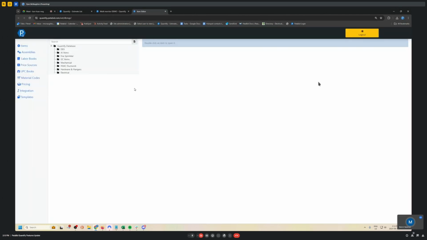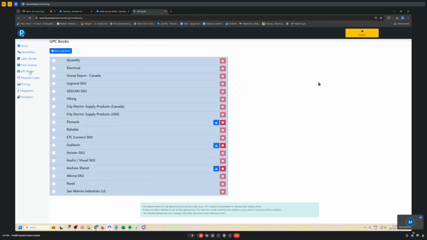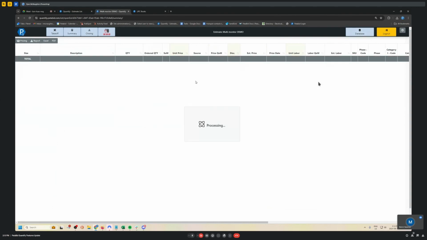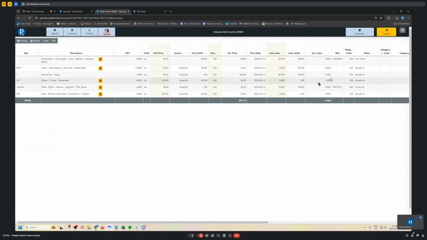on the left-hand side, you will see UPC books listed there. If you click on UPC books, this is the total number of UPC books available within our platform that you have access to. So if you deal with different product, for example, you could pull up, let's grab the JessCan SKUs there. So if you click on the radio button beside JessCan and then go back to your estimate and just click on Summary again to refresh it, it's going to change those SKU numbers now to whatever ties in the JessCan supplier SKU numbers.